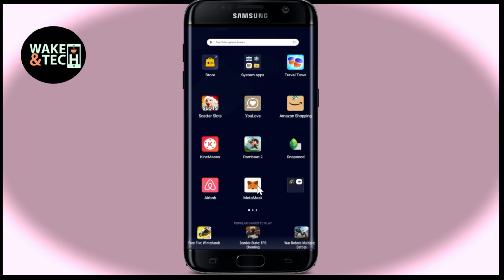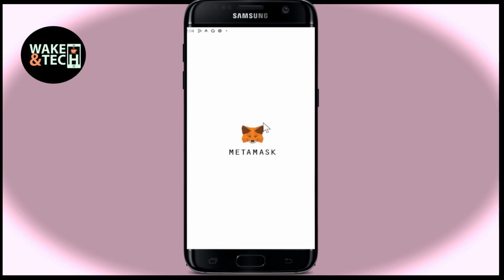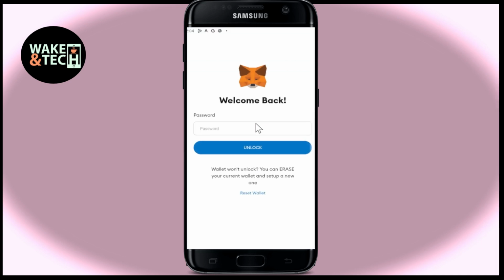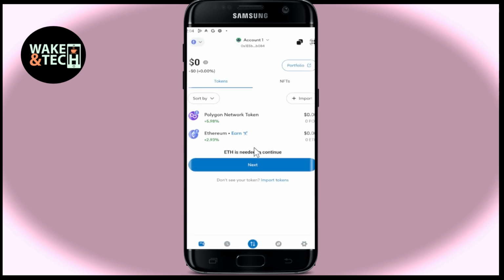First of all, open up the MetaMask wallet application on your device. And once it is opened up, you will be asked to enter your password to log in. Just type in your wallet account password and then tap on the unlock button and you will now be logged in to your wallet account right away and taken into the home page.